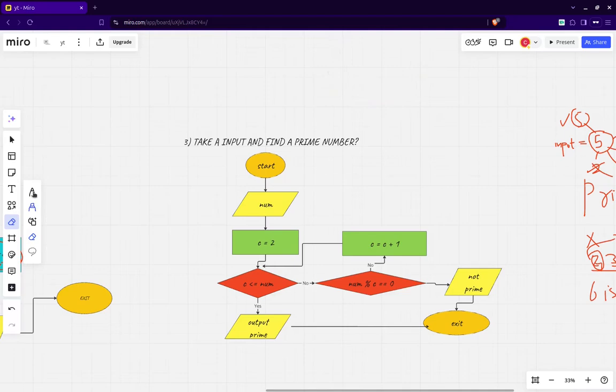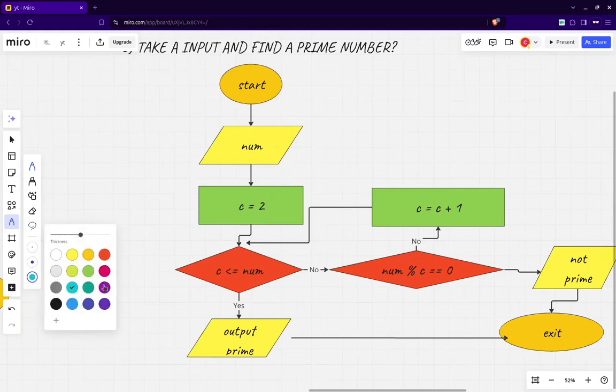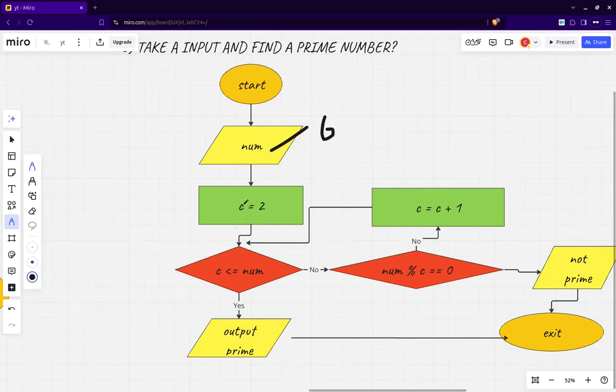Okay, so let's take another example. For example, this time the user types the number 6, like num equal to 6, and here it will check C equal to 2, and here again C smaller than num, like 2 smaller than num. Now you can see it will check C smaller than num. It will say no, because C equal to 2 and the number is 6, and 2 smaller than 6 is equal to false. So it will execute this.